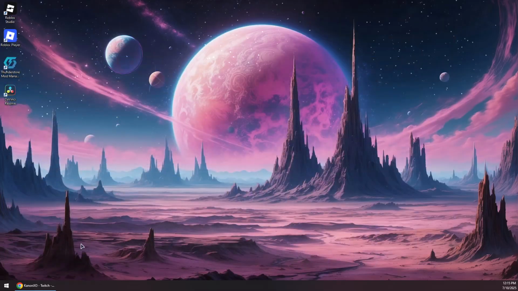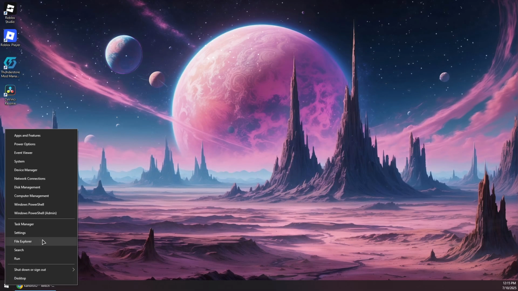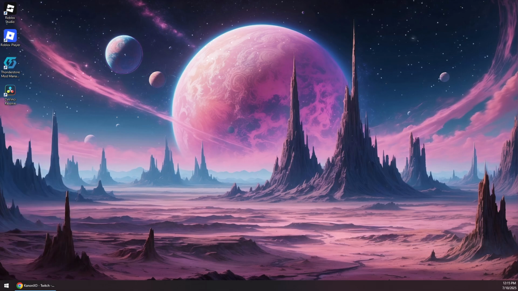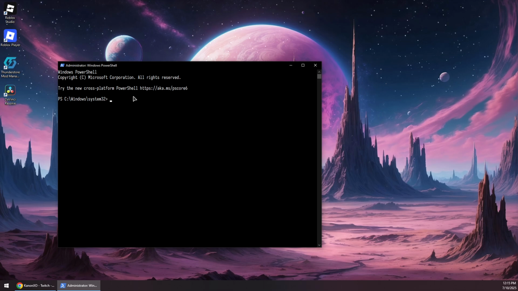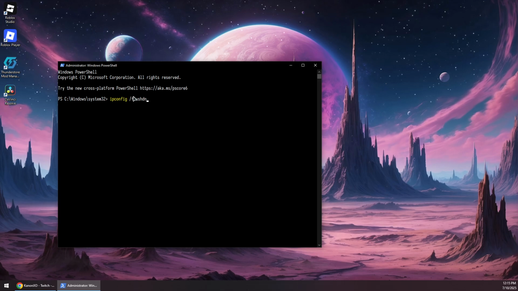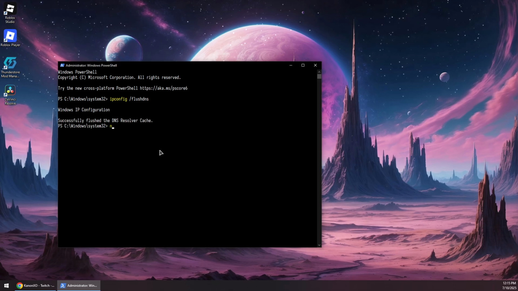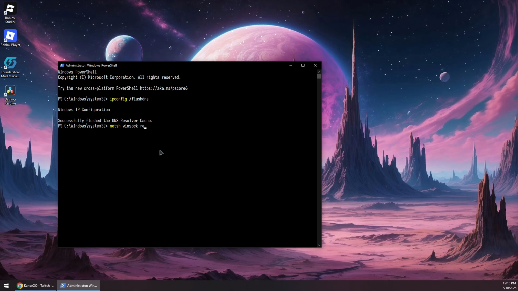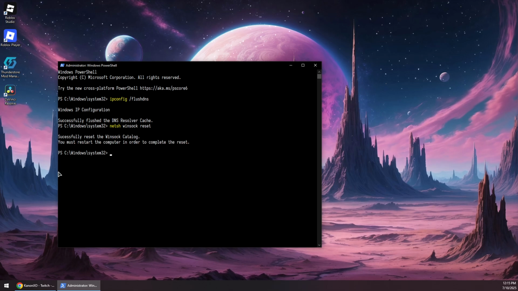So first, you want to right click on the start button and then open Windows PowerShell or CMD or Terminal as admin. And then you want to type the following commands: ipconfig /flushdns, and then press enter. And then you want to type netsh winsock reset. Then press enter.